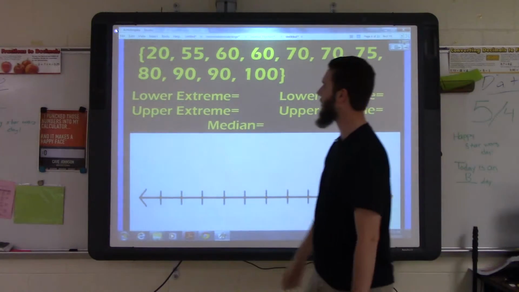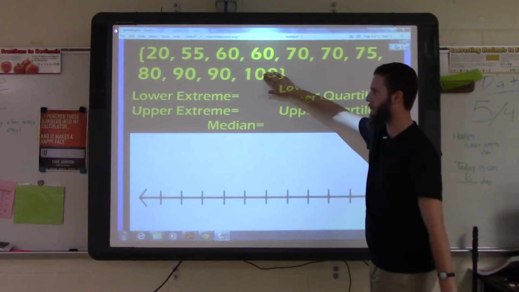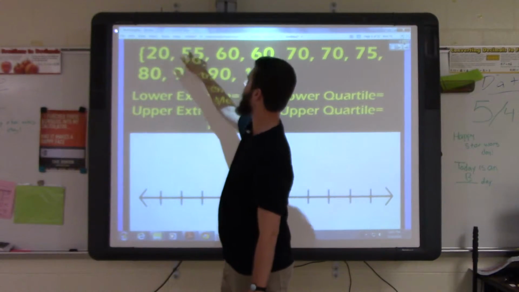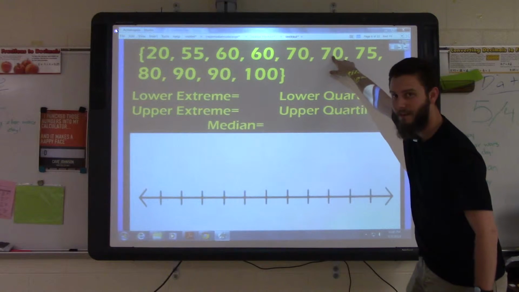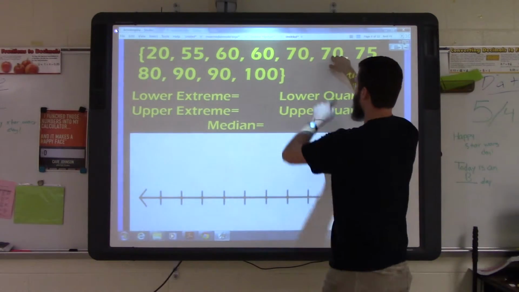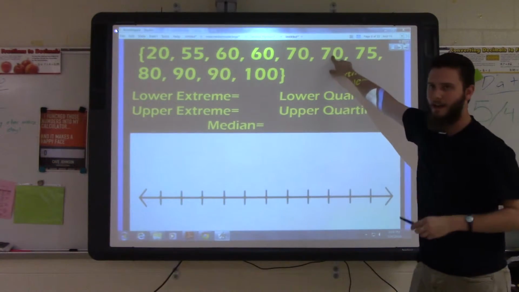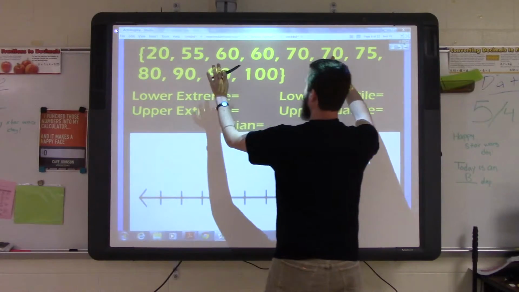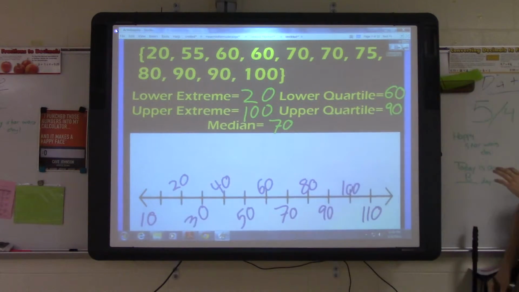Our lower extreme is going to come out to 20. Our upper extreme is going to be 100. Our median is going to be, let me see, 1, 2, 3, 4, 5. Next step over, our median is 70. Our lower quartile, 1, 2, 3, is going to be 60. And our upper quartile, 1, 2, 3, is going to be 90. So, I already filled all that in.